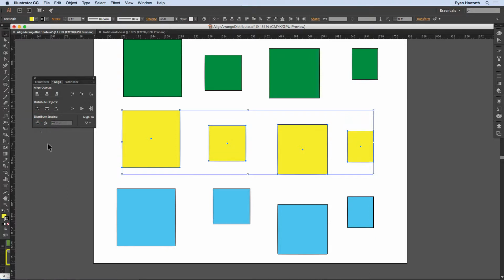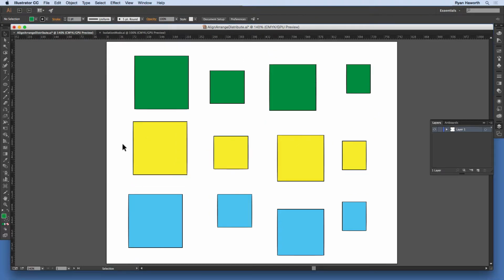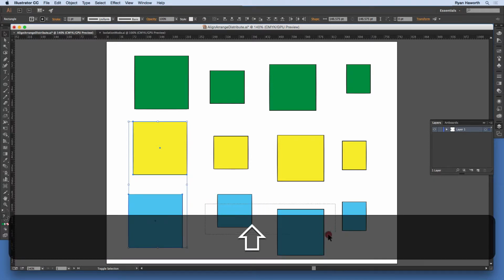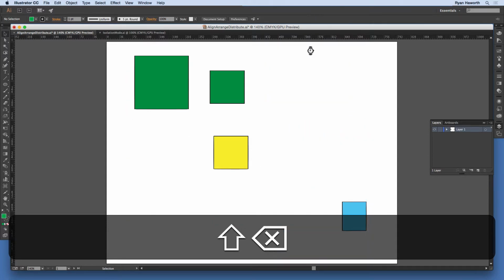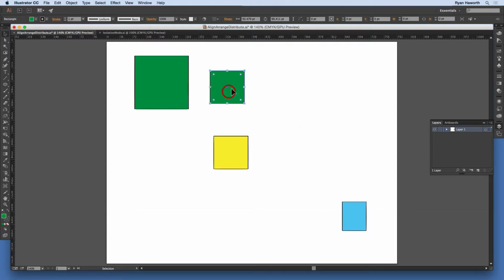There they go. And that just goes the other way. So that's the distribute functions. And next we will talk about arranging. Arranging objects will actually be easier if I get rid of some of these other objects. So I'm just selecting them and hitting delete. Now I have these three.